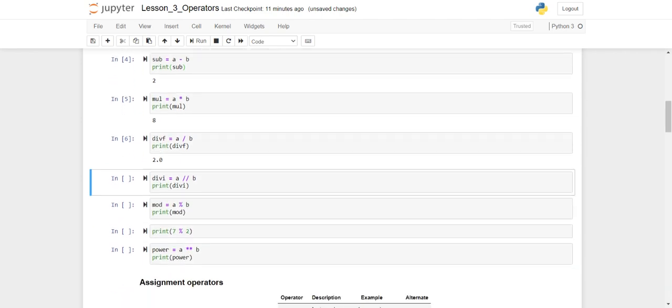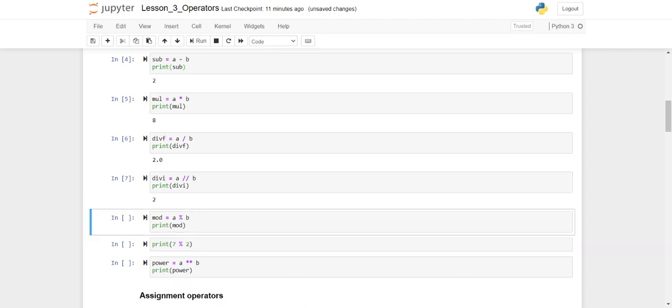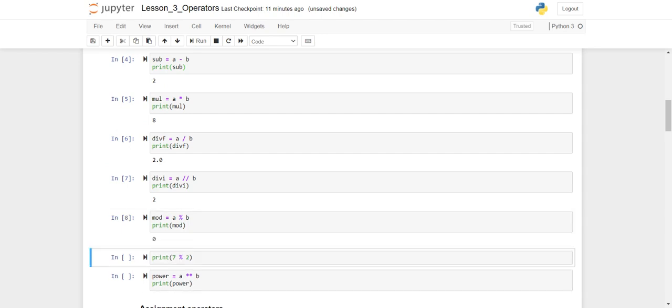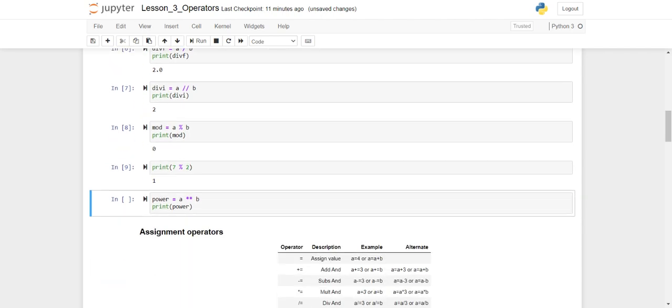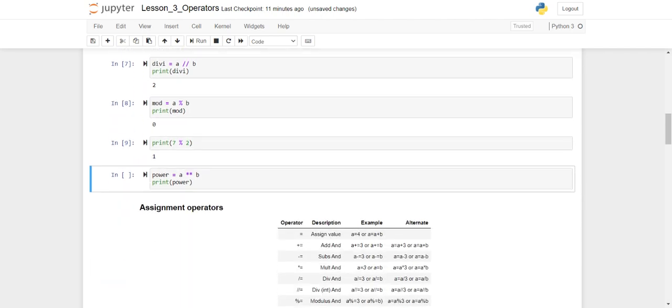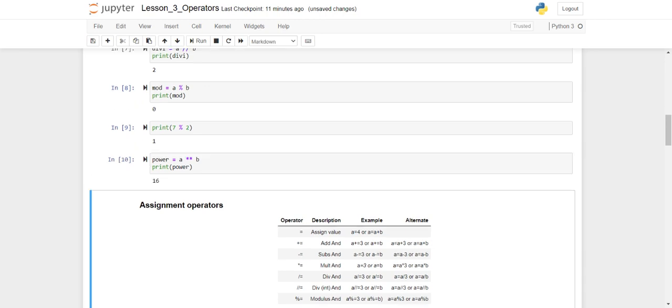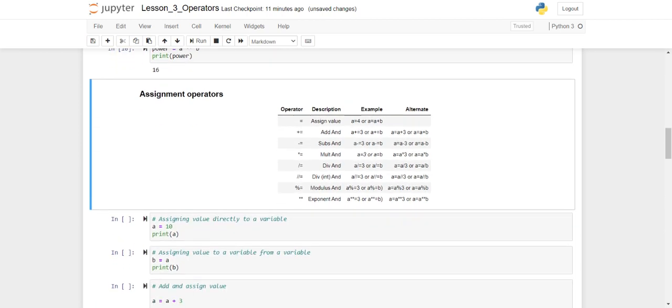With double forward slash, it will give you the answer as a whole number, not in decimal. That is a single number 2, not in points. Modulo will give you the remainder. So now if we do 7 modulo 2, it will give you remainder 1. Now we'll do exponent, that is power. 4 power 2 is 16.